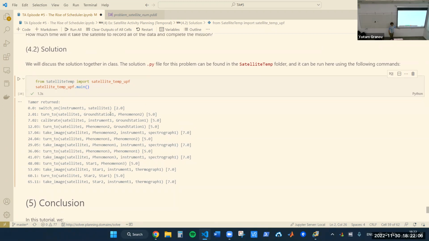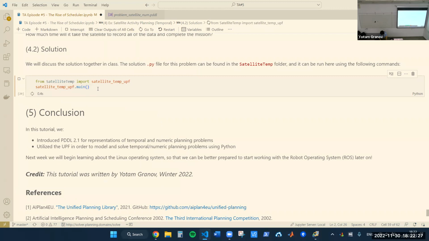But if I wanted to add, for example, a second satellite, and I wanted to minimize my total time to record data from everything, then the solution wouldn't have been classical anymore. It would have been some plan where the two satellites would have been working at the same time. So that's an example of why temporal planning is more useful for realistic problems, where we can optimize according to multiple different agents doing multiple different tasks. So feel free to look over that in your free time.